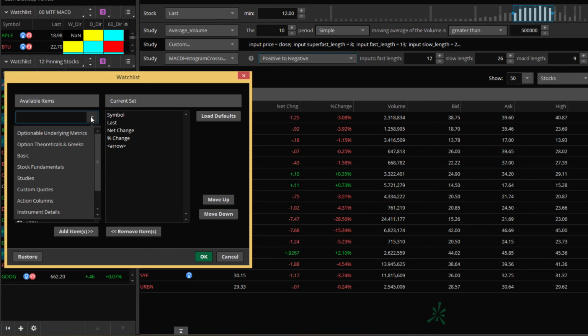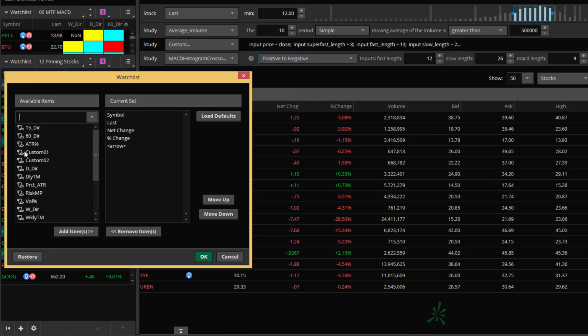Now from here you can add and remove columns as you wish, and what we're going to do is select custom quotes. On your platform you'll notice that you'll have custom 01, custom 02, 03, 04, all the way up I think to custom 19 or something, or custom 20. What I've done, as you can see, is I've already created a whole bunch of custom columns, and I name them something that helps me to understand their aggregation period and what their makeup is.